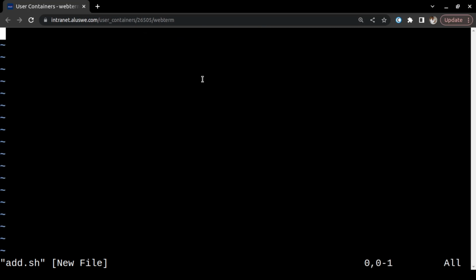So you enter. Now I am in the add.sh file. You always add your bin bash for a script. Bin bash like this. Now what we want to do in this script is we want to write a script that does addition for us. That is what we want to do.